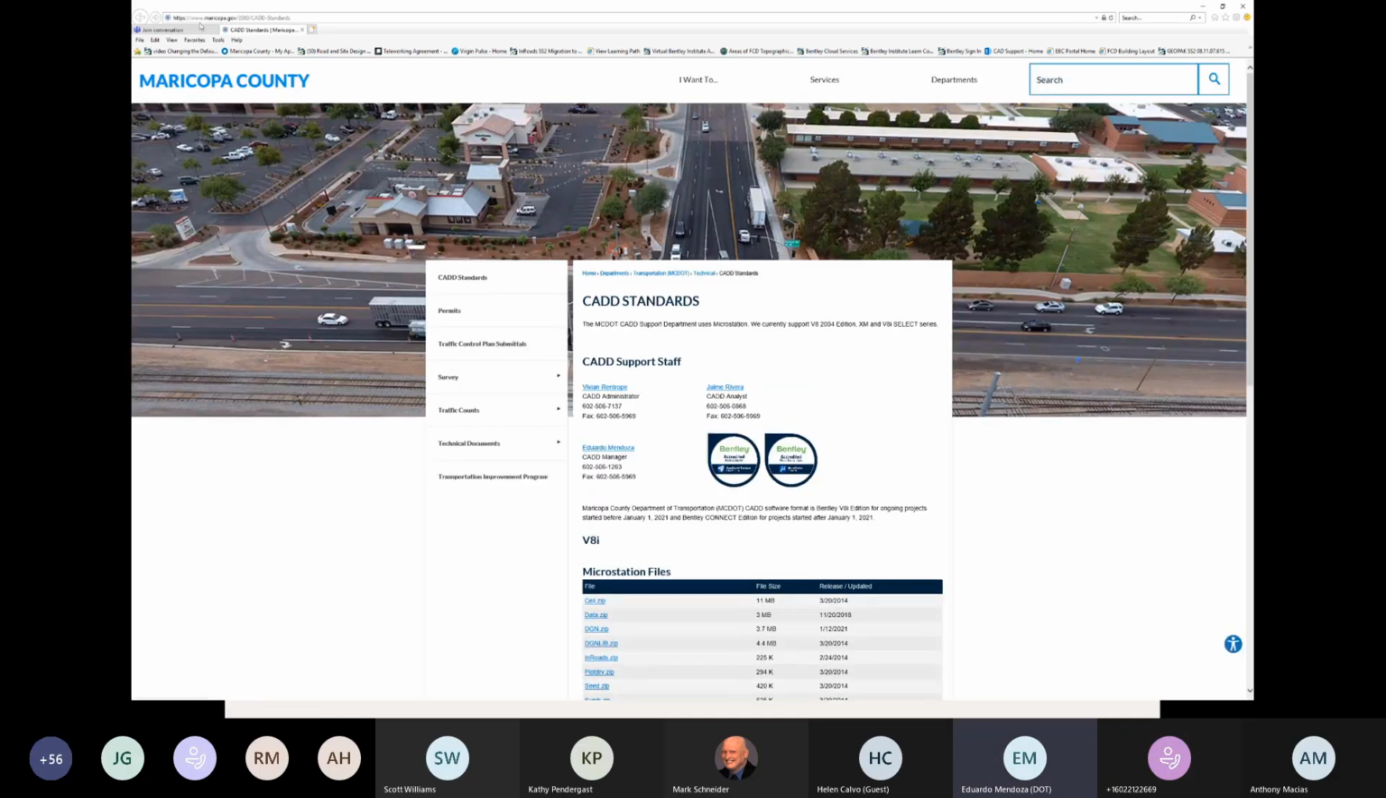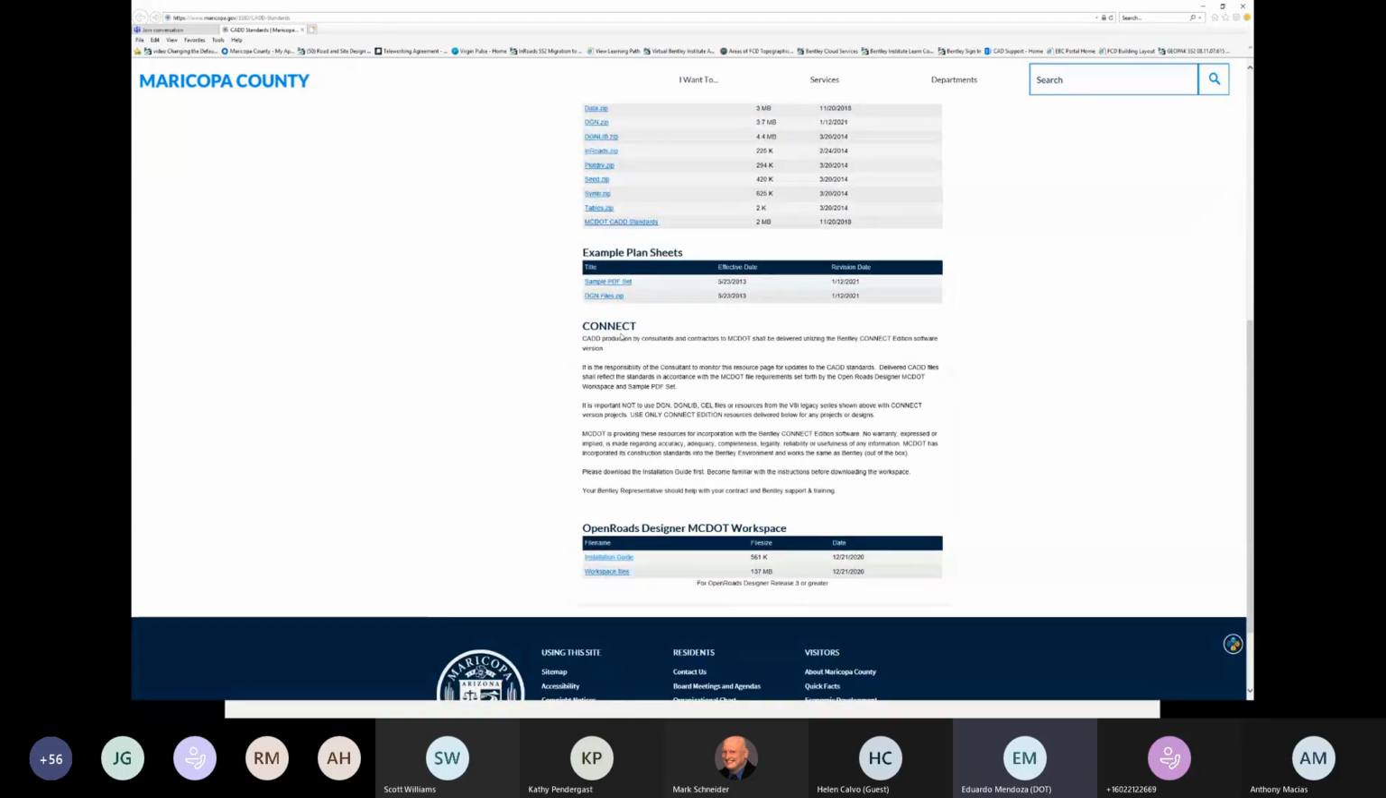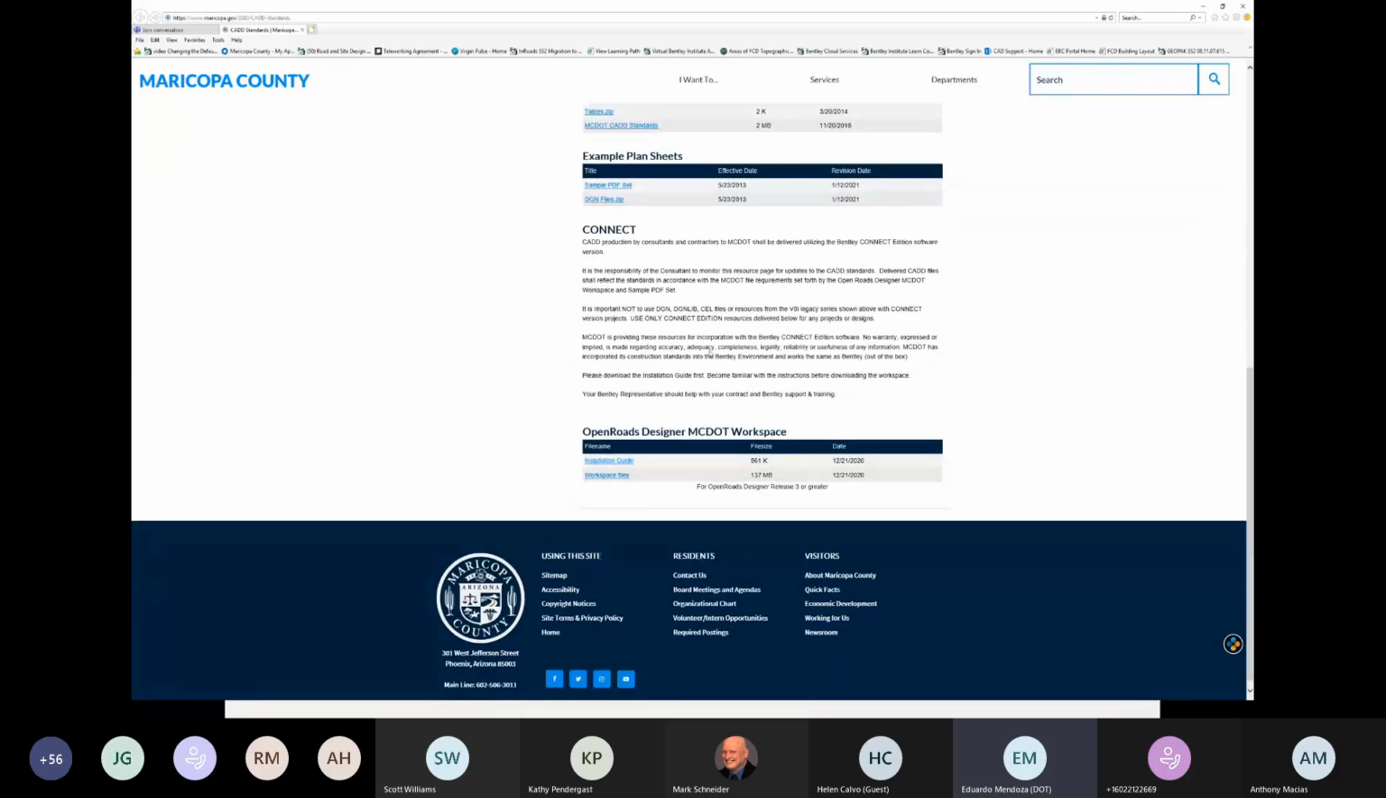And this is www.maricopa.gov/3580/CAD-standards. Here, we've always had the section for V8I, but now we've added a new section called Connect. Down at the bottom, we have the installation guide, which I'll be opening up here in a second, and the workspace. Now, the workspace is really large. I think it's 135 meg, but it has all the resources and everything that we're using internally here.